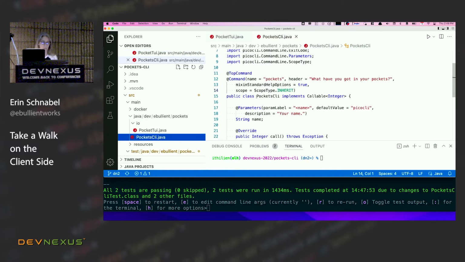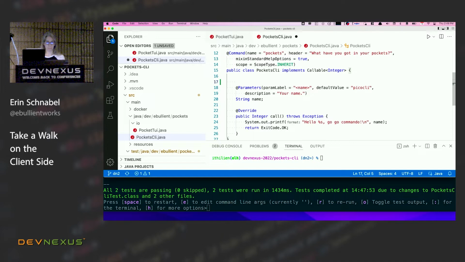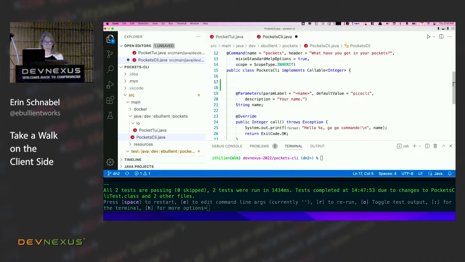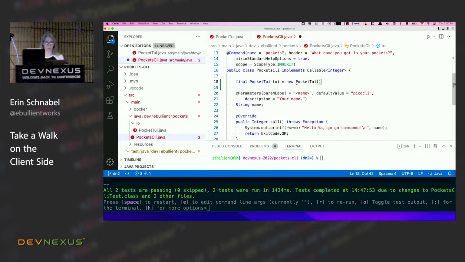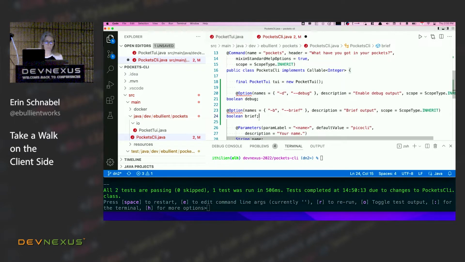So if I go back to PicoCLI, or my Pocket CLI, I mean. PicoCLI is the other thing. I'm going to add this. I'm just going to call it my text user interface, and I'm going to make a new one of those. It doesn't take any commands. It's final. It has a default mode. That's great. But now I need to connect that to what PicoCLI has figured out. And this gets a little interesting. I'm also going to add some options while I'm up here at the top of the file. This is the encapsulation of those options for a debug versus brief mode, right? So we're going to have options for that.